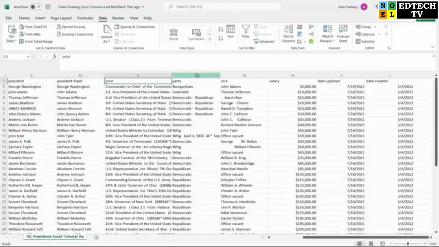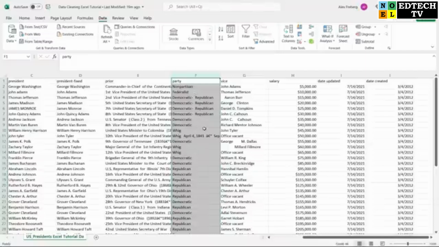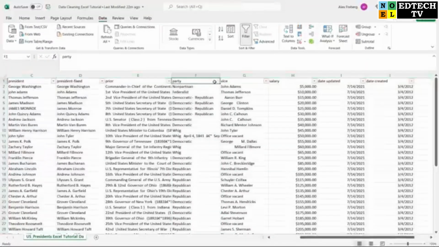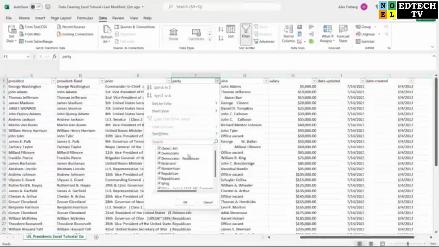I'm going to go to this party one. And this party one to me looks pretty important because this is something that I know I can group by, and I can create visualizations with and kind of break that out. And if you look right here, we're going to add a filter. So now let's open up party and take a look. So if we look right here, we have Democratic dash Republican, Federalist, Nonpartisan, Republican, Republicans, Whig, and Whig with a date and some information in the back of it, and then some blanks.